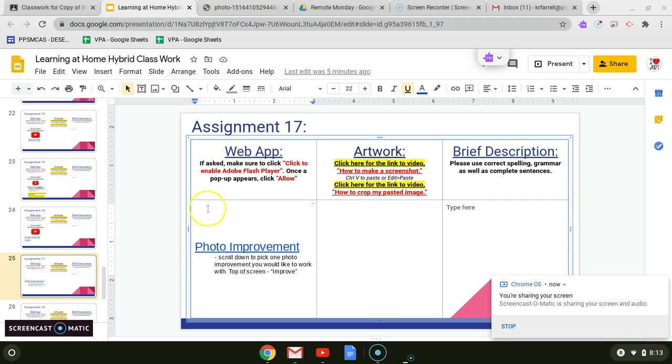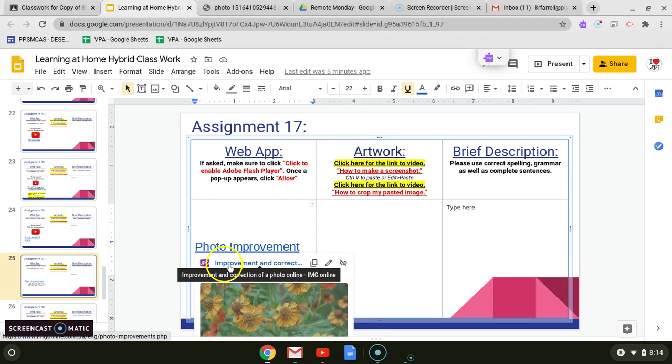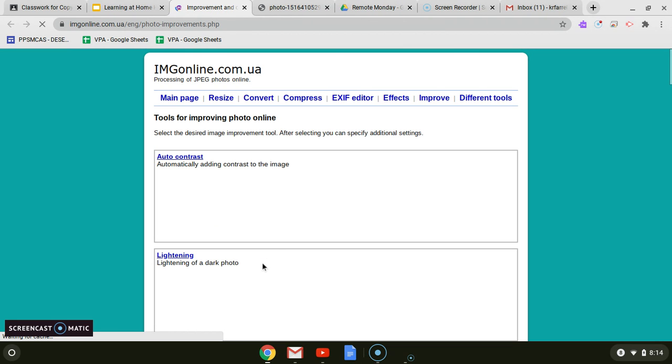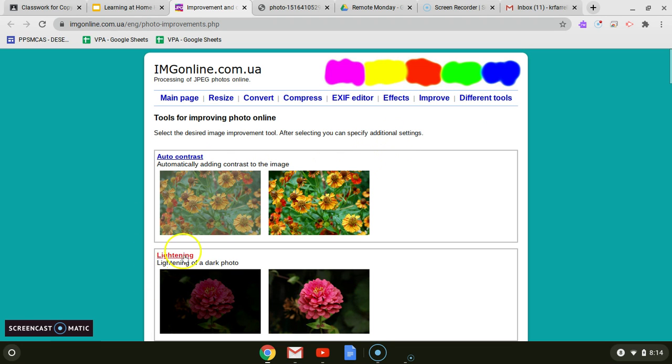So this one says photo improvement. Scroll down to pick one photo improvement you would like to work with. The top of the screen is improve. So when I click on this, it launches improvement and correction. If by accident you click on one of these, the way you get back to these options is you just click improve.